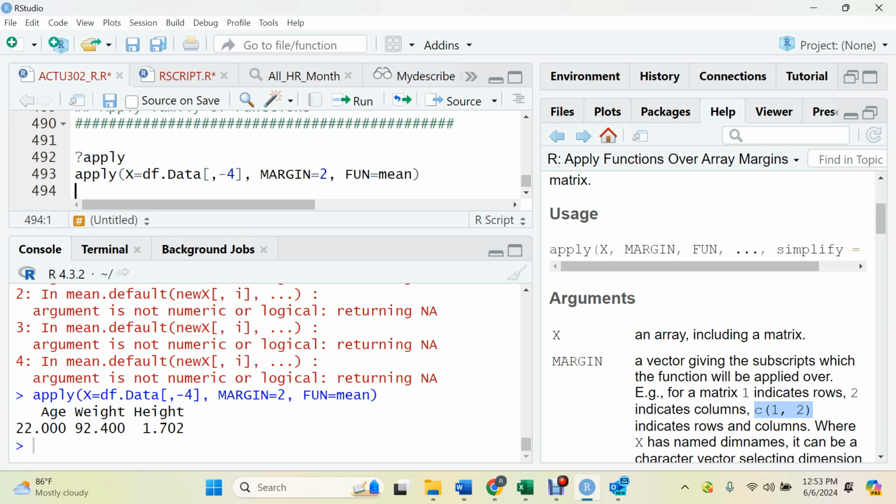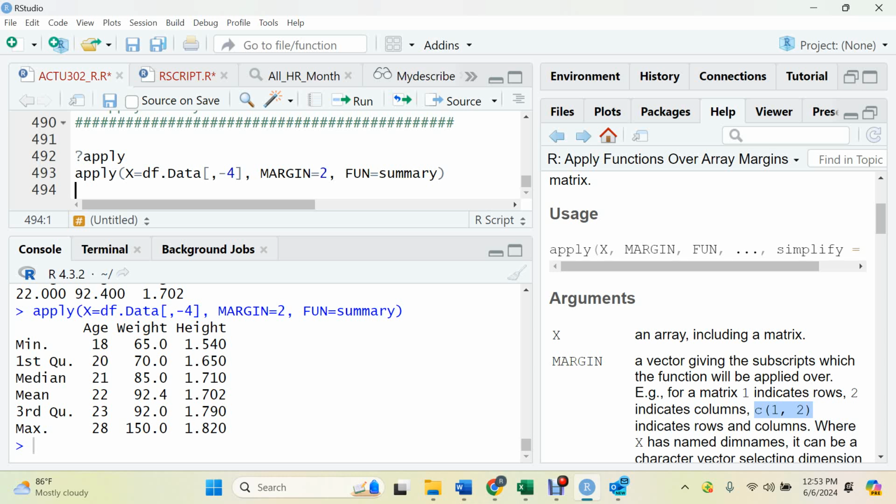Okay, so that's it. So you see, now it calculates the mean of everything. We can even do summary. Do you remember summary? Yeah. It will give us the minimum and so on. And you remember describe.